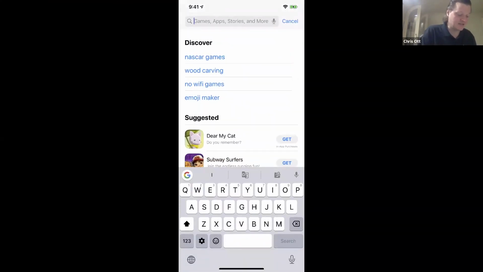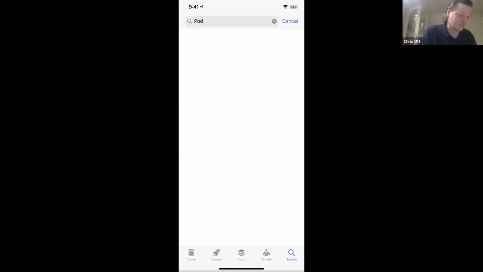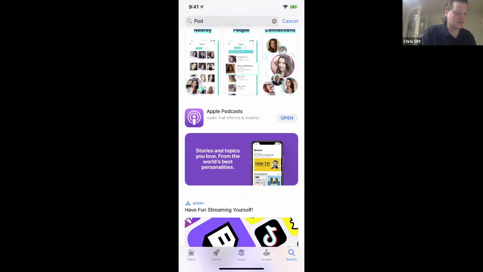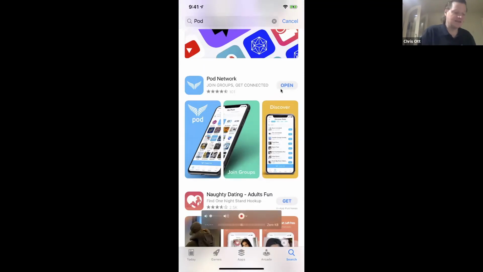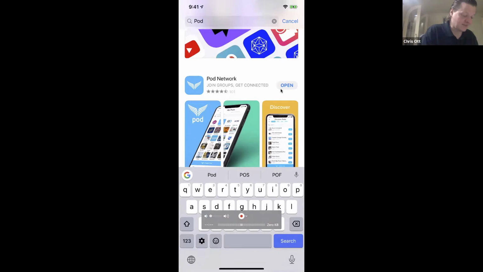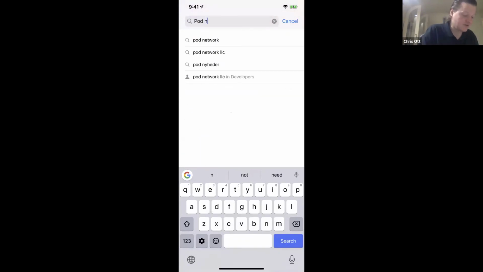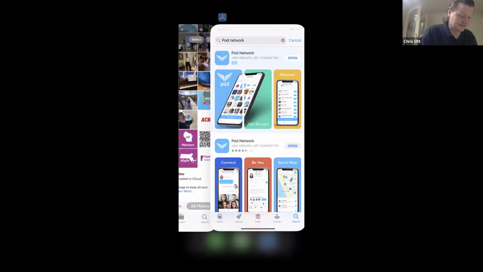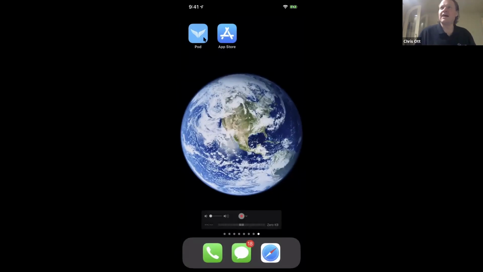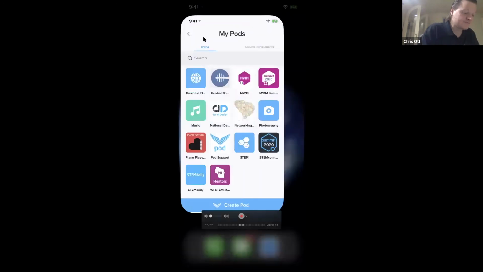As CW said, you can just put in, for example, Pod, and we're actually the second one down here, and you'll be able to just click Get. If you're a big fan of precision, you can put in Pod Network, and we will be the first result. So you can click Open and get that. Same thing with your Google Play Store. So go ahead and download the app. It's free. And I am going to jump into Pod right now.